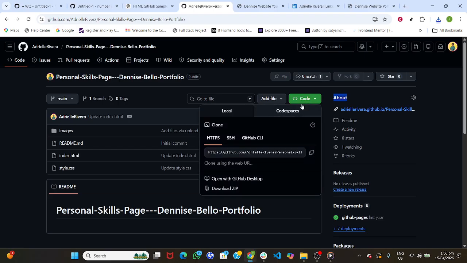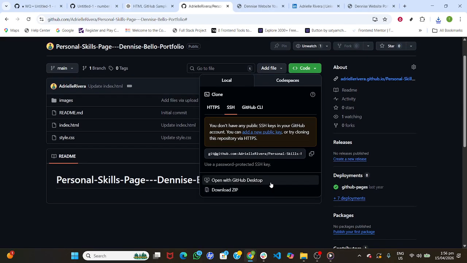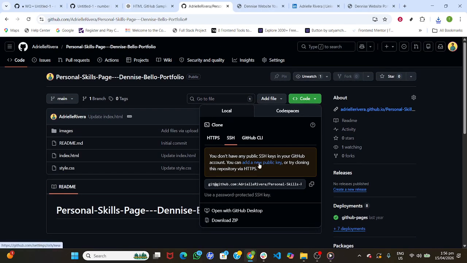Start on the GitHub repository you want to work with. On the main repository page, look near the top for the green Code button. You may also notice an Add File menu nearby. That's for creating or uploading files and isn't needed for SSH access, so keep your focus on the Code button. Go ahead and open the Code menu.